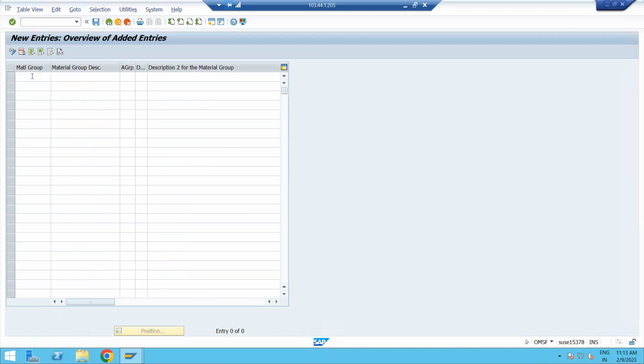Okay, so for example, I'm just creating M401. Yes, it's not yet created. M401 I'm creating for raw materials. Raw material group. So whenever I create a raw material type, I'll select this material group only. M30402 is for software material. So whatever software I create will be under the software group.